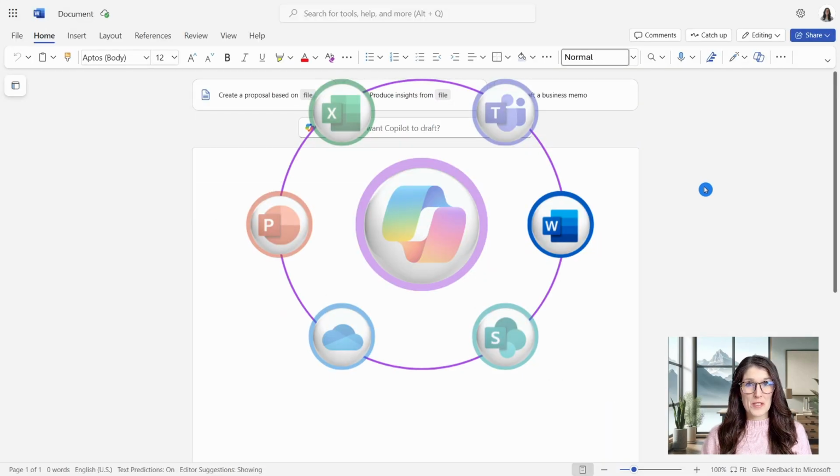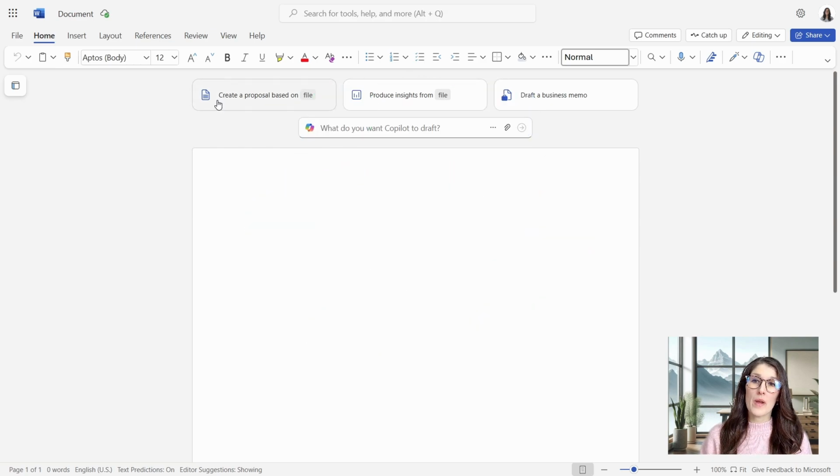Next, I want to move on to Microsoft Word, which has seen some significant improvements for 365 Copilot. Right at the top here, we can already see some predefined prompts to have Copilot create a proposal based on a file, or produce insights based on a file, or even draft a business memo. There is also a space here where we can draft with Copilot, which would be a very similar experience to what we just looked at.